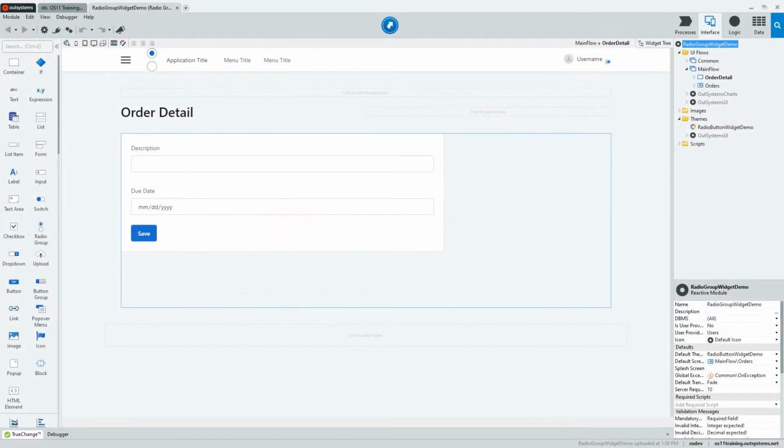In this demo, we will show you how to define a radio group that allows users to choose a value from a small set of options. In Service Studio, we already have a module open with an order detail screen created.